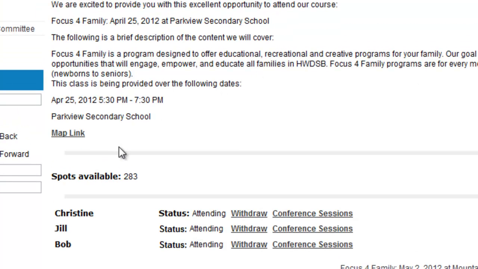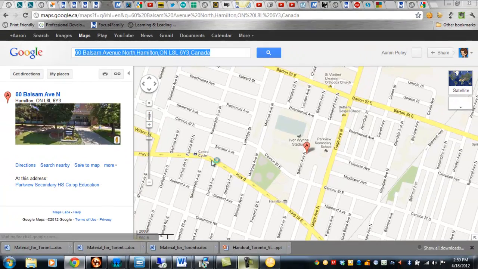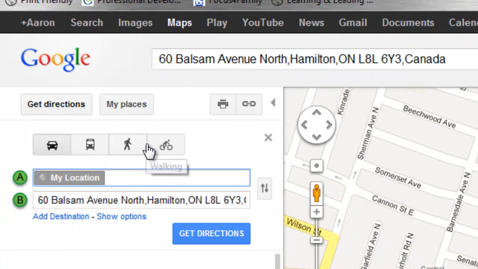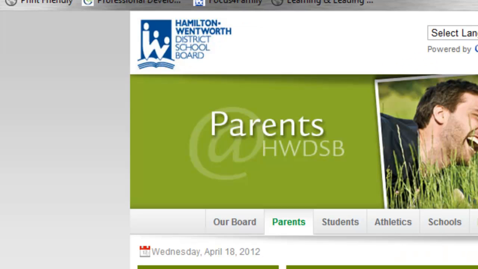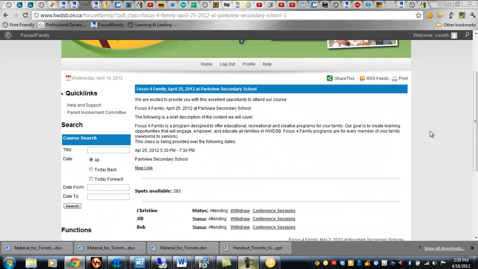And once again, if you need instructions or directions on how to get to Parkview, just click the map link and enter directions. And that's all there is to it. You're now registered and ready to go to a Focus for Family activity and event night. See you there.